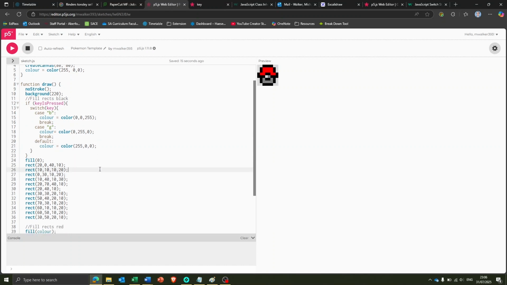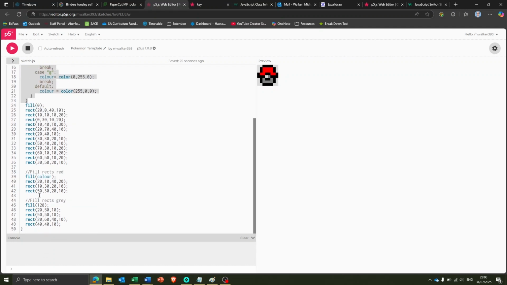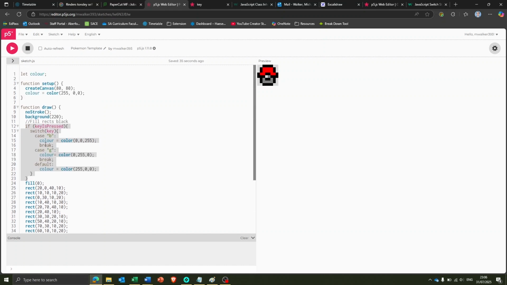Okay? So I'd like you to have a go at implementing this in your code. If your code isn't laid out like this, you have two options. You can download my template or use my template, or you can reorganize your code yourself. And I want you to try and implement this switch statement in your own code. Okay?